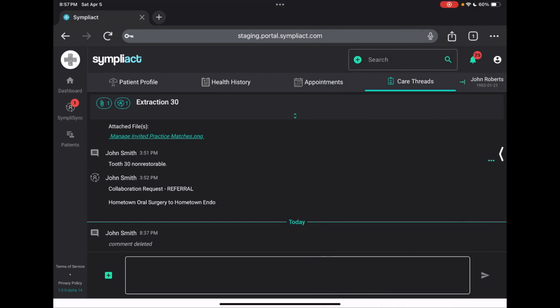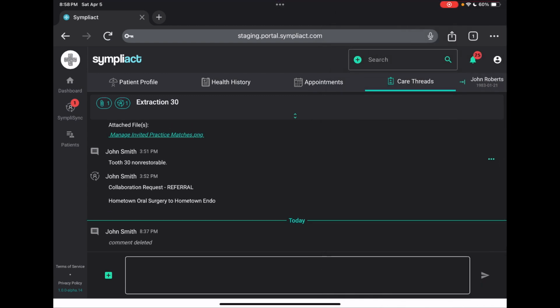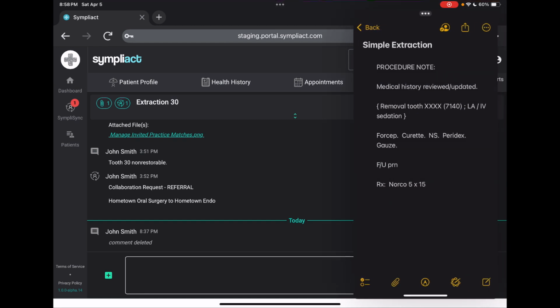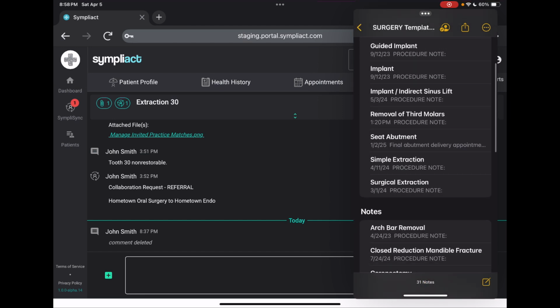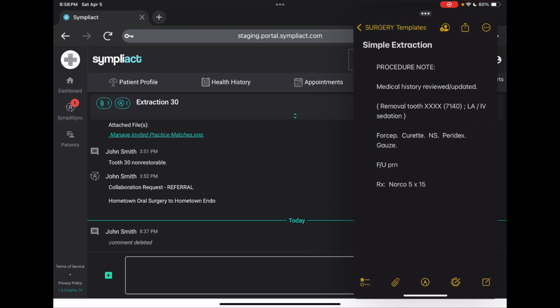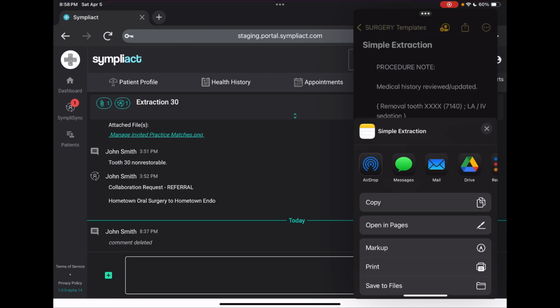So in this case, how we'll use that, we're in a thread for John Roberts. The thread's titled Extraction 230. So let's say I've just performed the procedure to remove tooth 30. I would then swipe from the right side of my screen to the left and open my templates. Most of the time I'm probably going to be sitting in this main surgery templates folder. I'd find the template that I want to use, in this case simple extraction, and click on that. I'm going to click on the send icon at the top right, second from the right. I'm going to hit copy.